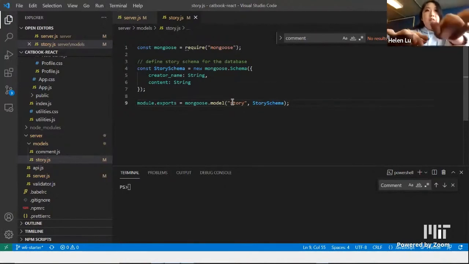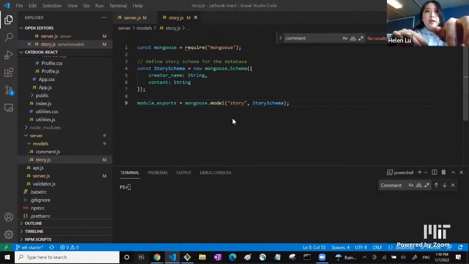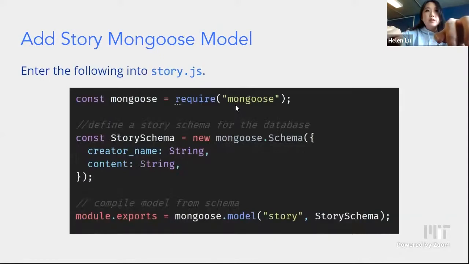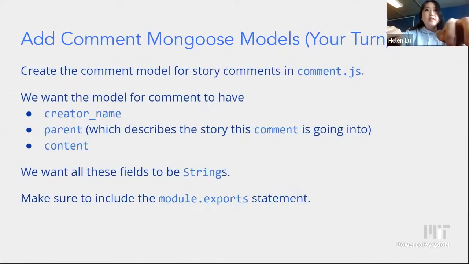Okay, so now that we've created our stories model, let's create our comments model. So this is what you should add. And so now it's your turn. So remember that we want our comment to store 3 fields, right? We want the creator name of the comment, the parent of the comment, and the content of this comment. And we want all of these fields to be strings. And also make sure to export the model.